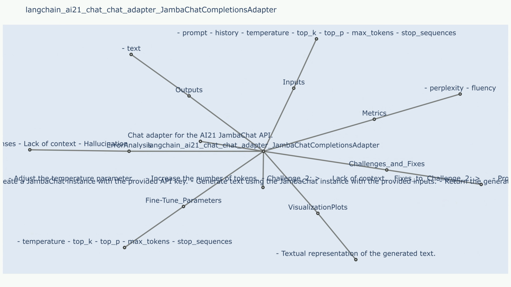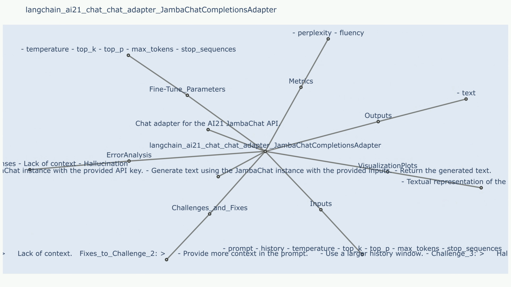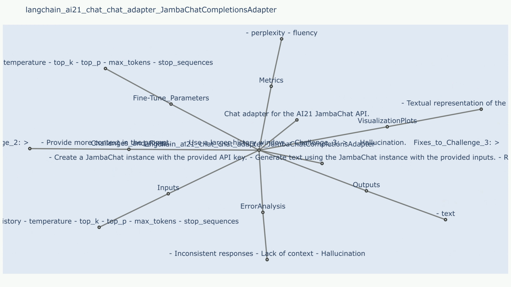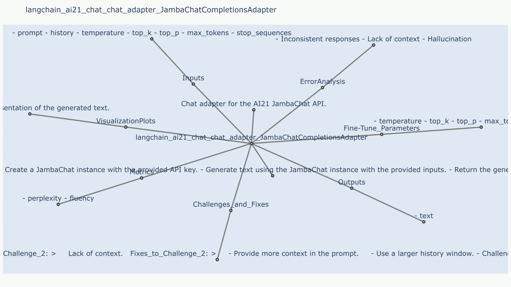Metrics: completion time, the time taken by the Jamba Chat model to generate the text completion. Token usage, the number of tokens used by the model for the completion. Visualization plots: completion length distribution, a histogram showing the distribution of completion lengths for various prompts or temperature settings. Completion time distribution, a histogram depicting the distribution of completion times across different prompts or temperature values.